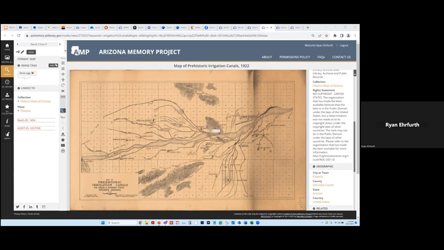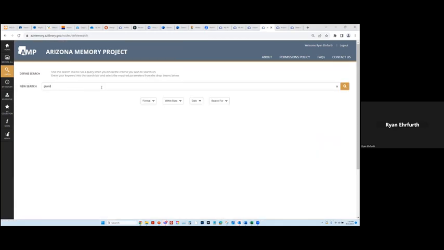Okay, so a couple other methods for finding maps. You can also find maps from what are technically called information types, but they're basically landing pages that act as hubs of information. So I'm going to search for one of those.